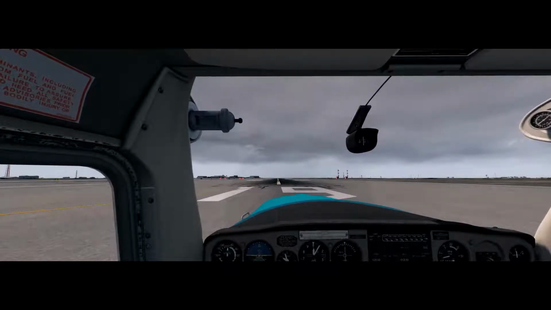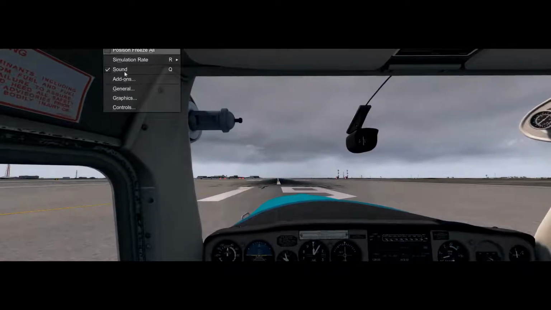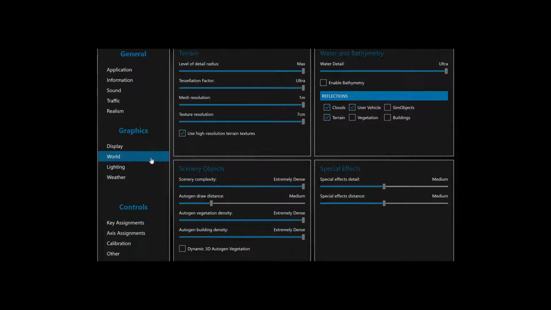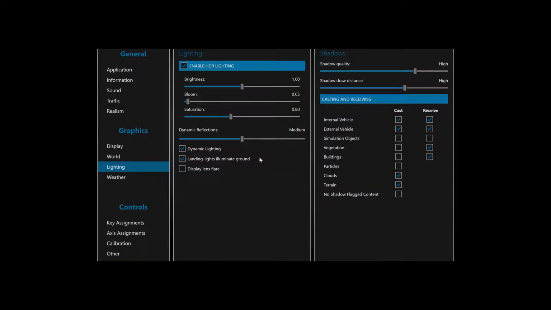Something else I've done as well is I've gone into my settings and had a little tweak about. Previously I had turned that up to 16, so I've put it down to 8, because originally I think it was on 4. I've also tweaked the special effects down to medium, and I've turned off enable bathymetry because that was originally on. I don't know if that does anything for the frames, but it certainly helps with the loading time.